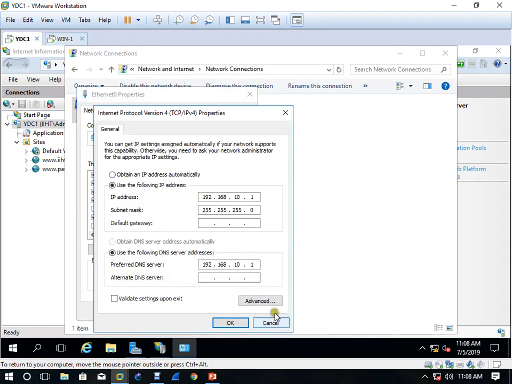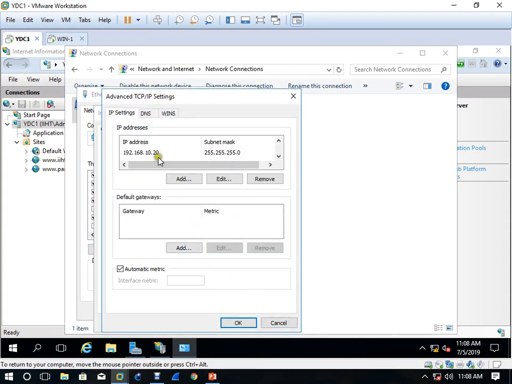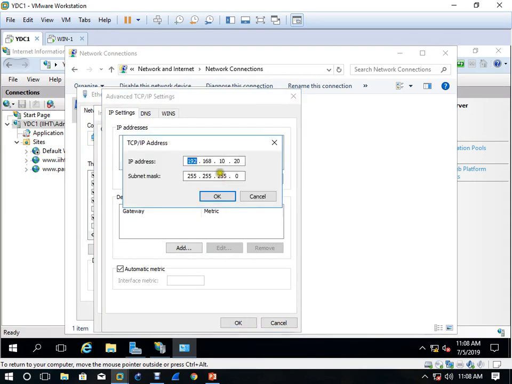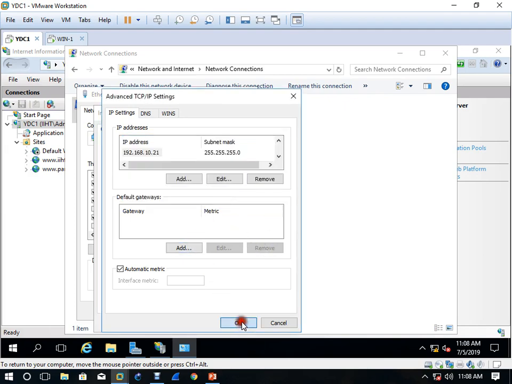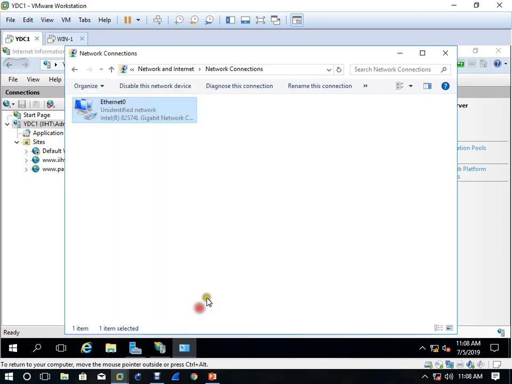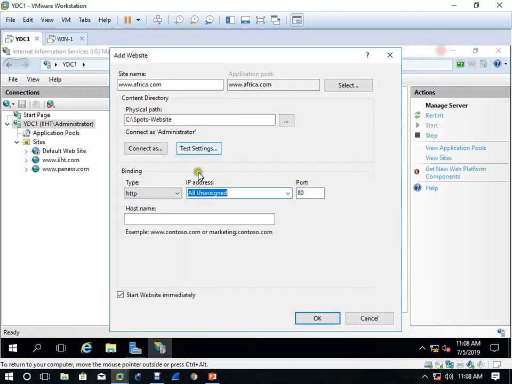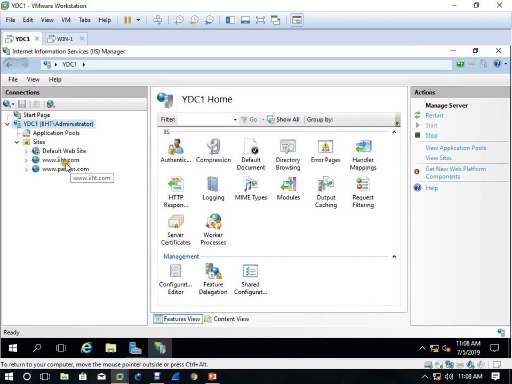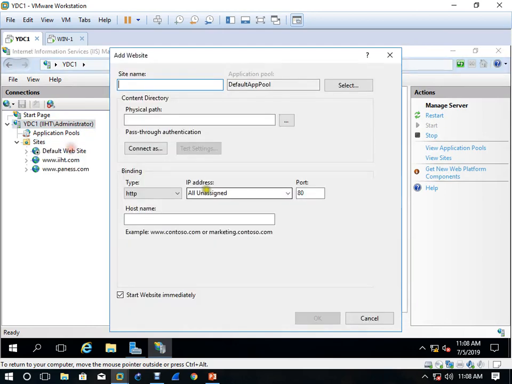IPv4 advanced. 10.20. Let's make it 10.21, right? 21 is not associated with anyone. Okay, okay, okay. Let's see, does this 21 come? 21 is coming, right? Okay.